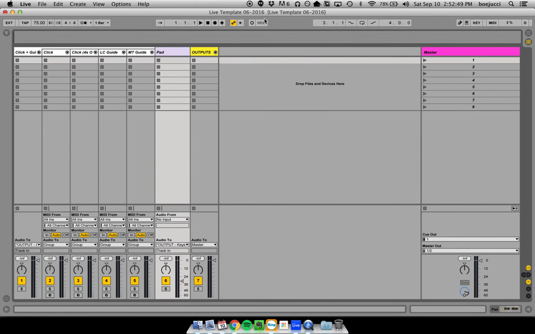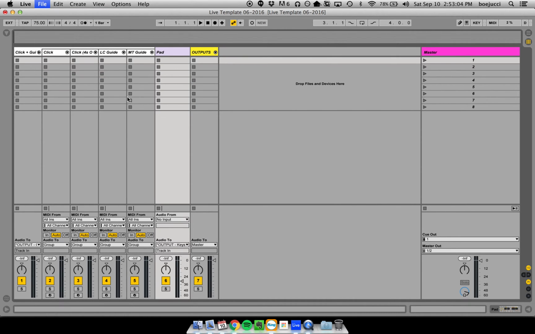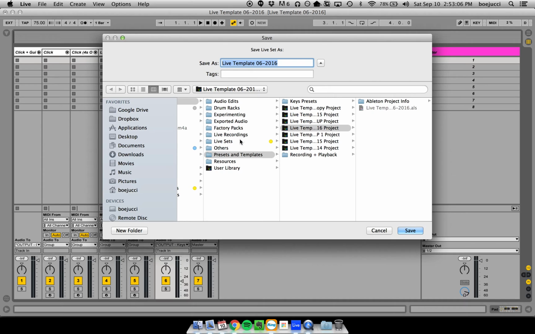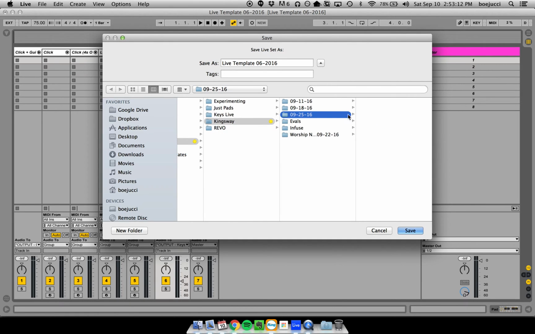So I don't want to mess up my live template, right? I like my live template. I don't want to accidentally save some stuff in it and then carry gigabytes of files to other live sets. So the first thing that I want to do is just File, Save Live Set As, and then I'm going to make a duplicate using this existing template so that way I don't mess with my original template.